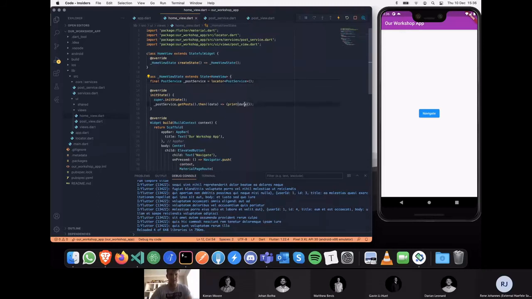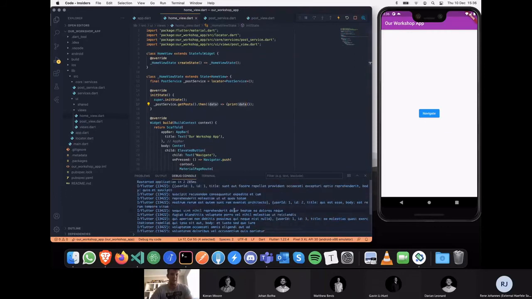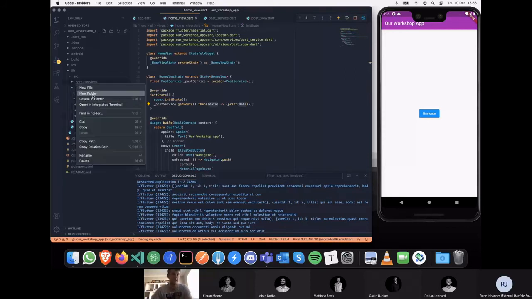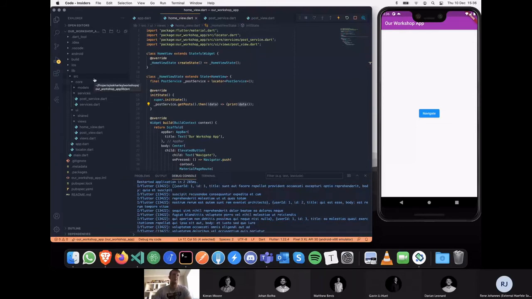But the problem with this data now is that it's completely raw, right? We don't have a model or anything set up for it. So we actually need to create a model so that when we get this JSON data, we can convert it into a model that we can actually instantiate. So if we create another folder in our core called models, and we can create a post.dart.